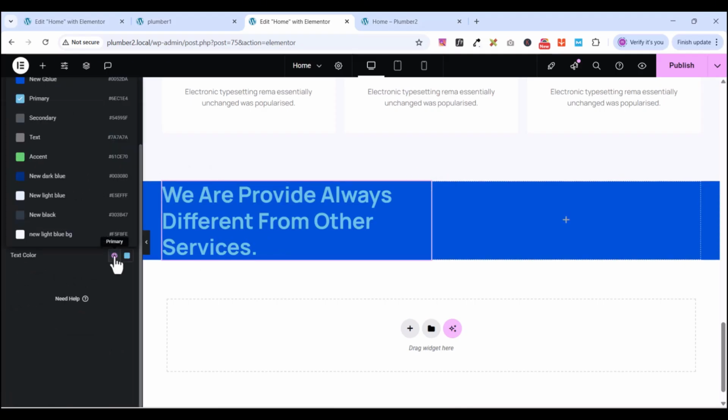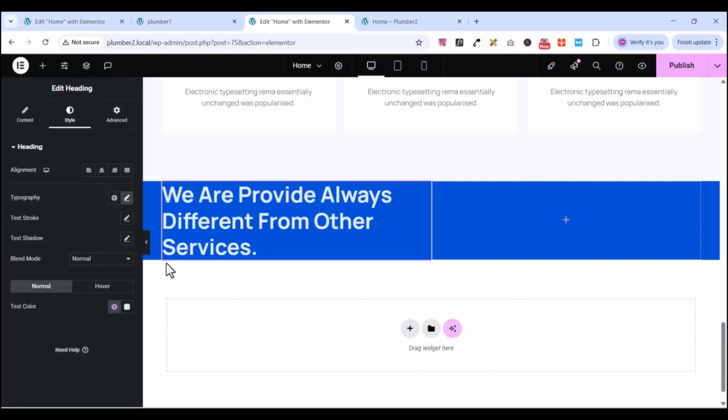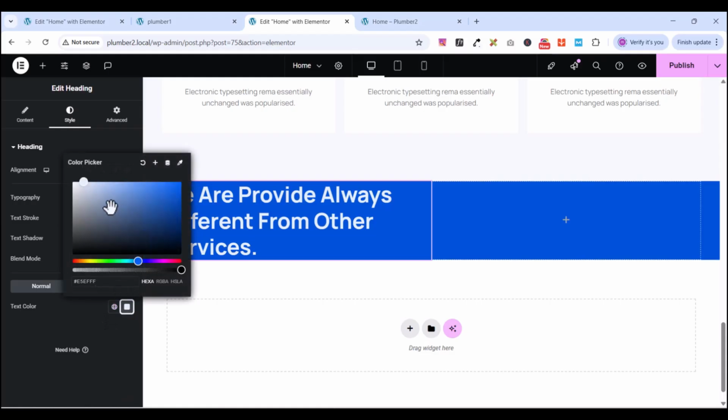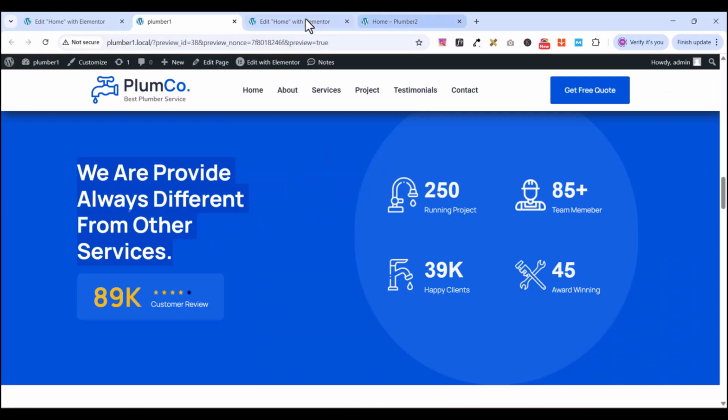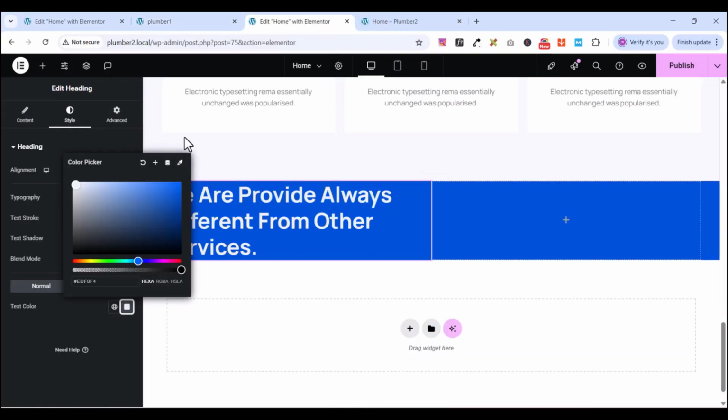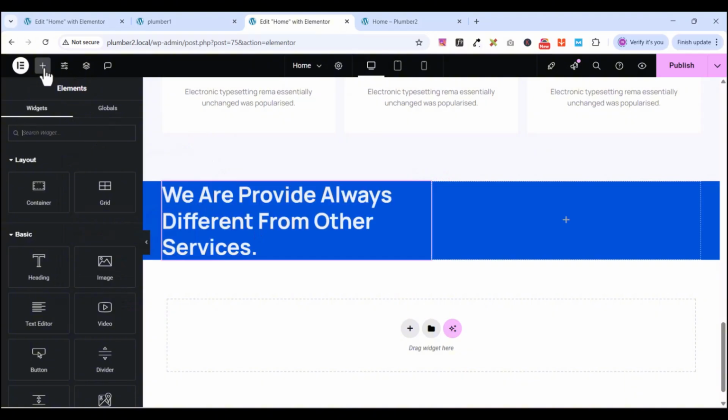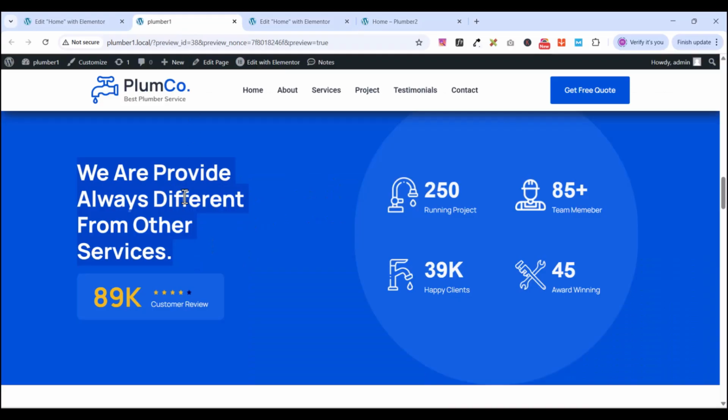Then okay, it looks good. So let me change the color and give it this color. This color is okay, so maybe it can be more. Okay, I think this is good. Okay, all right, so let's go back to our elements. So let's see what we need. Okay, so we need to create this one.